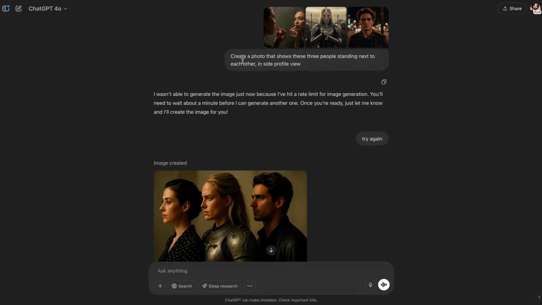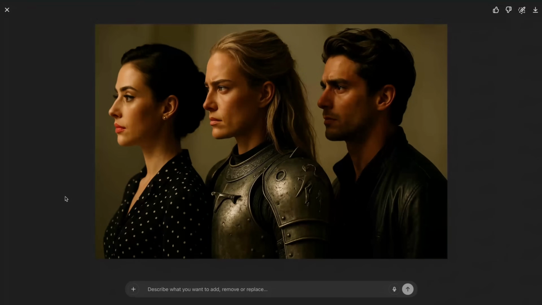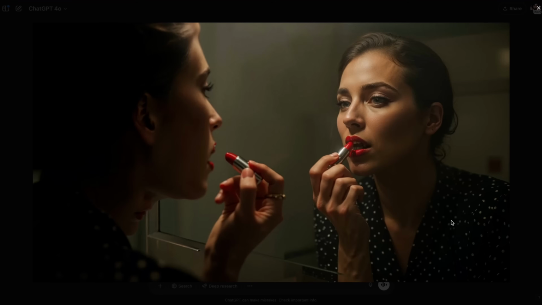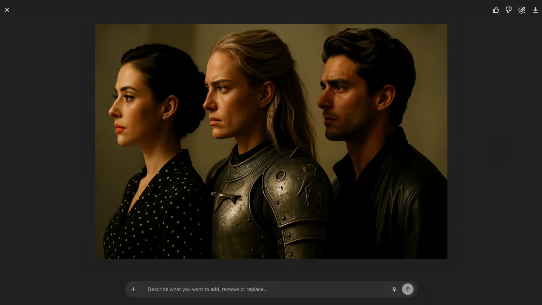I asked model to create a photo that shows these three people standing next to each other inside profile view. It was able to understand that. It recognized the first woman, separated it from the mirror view. It didn't get confused. And it gave me side view profiles. It gave me consistent outfits of my characters. So polka dot texture of the character from the first photo and the female knight and a dude. And sky's the limit with things you can do here.